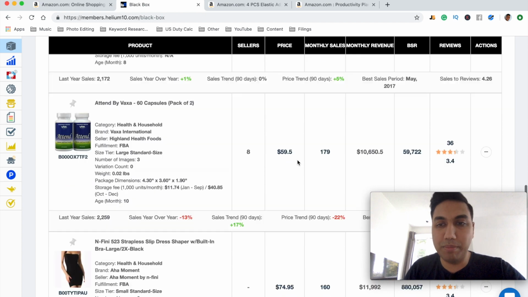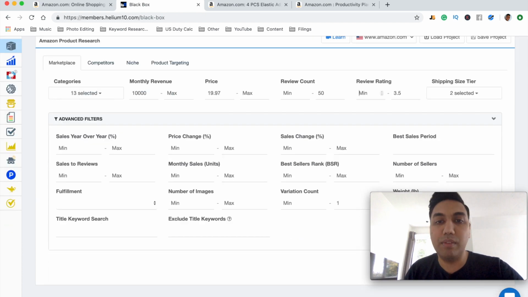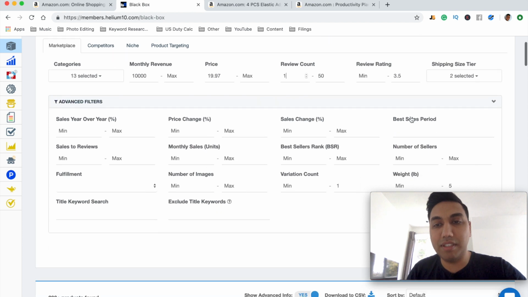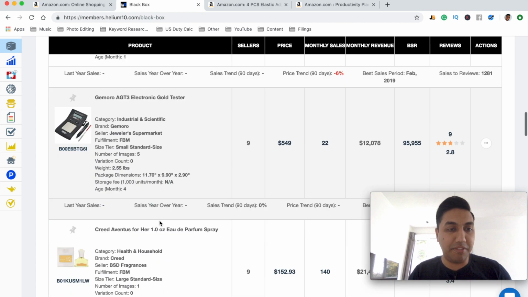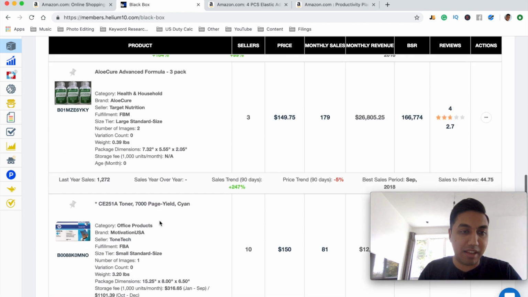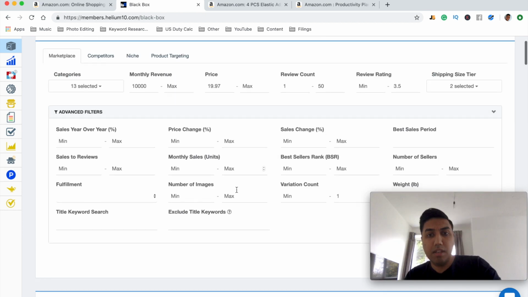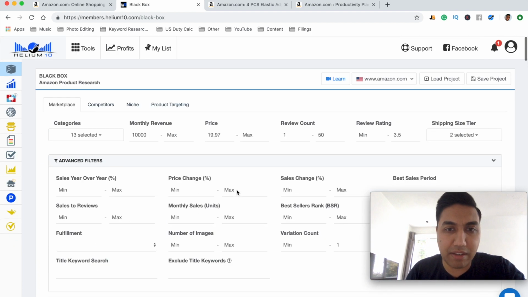So I think we've made a small mistake over here within the search. We need to make sure that we put a minimum review of 1 at least over here, and then we hit the search button. Right, I'm going to quickly scroll through this and find a product and come straight back to you as soon as I found one. So I've come to page 3 and I haven't found anything that I want.